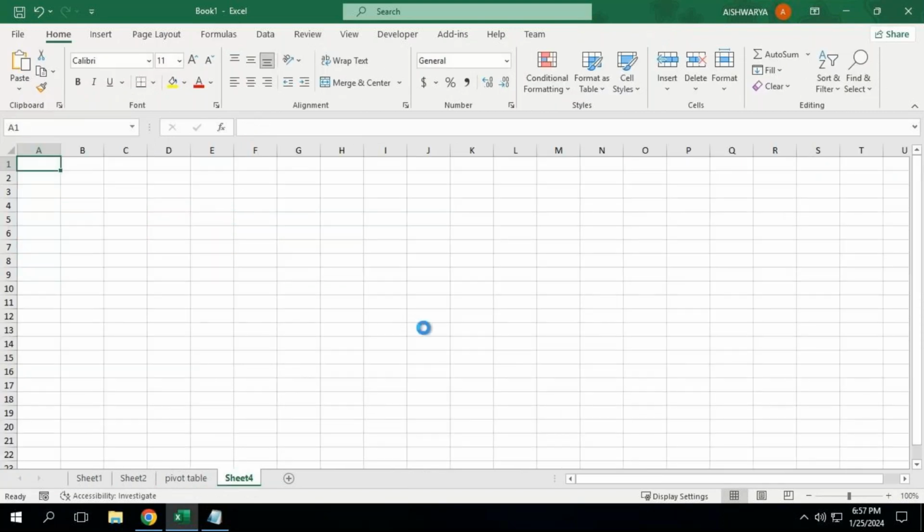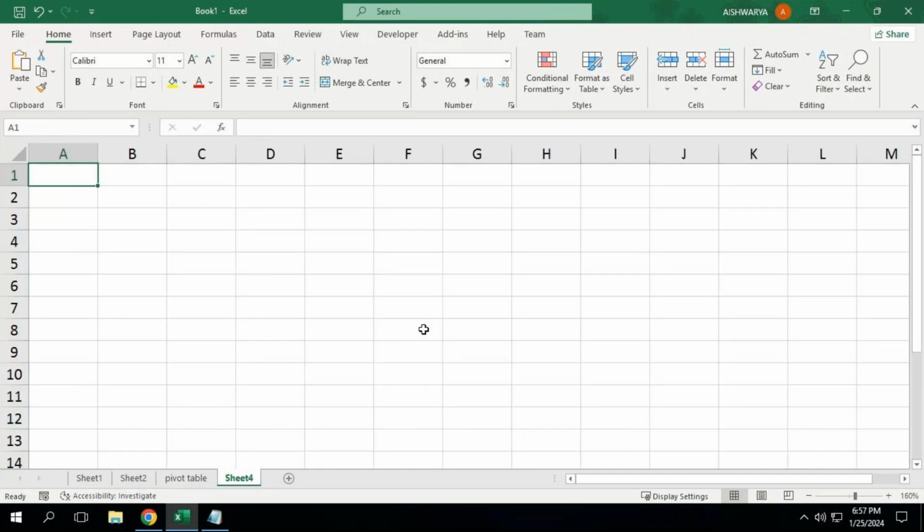If you want to apply this insert timeline option, you have to type the date. The data should contain the date, year, month, or like that. So what you have to do is apply the sales and the date. I will apply the date here, and for sales, I will mention the number of sales here.